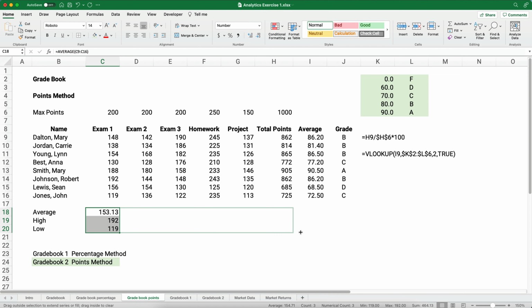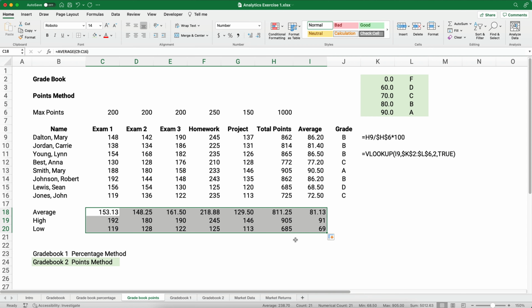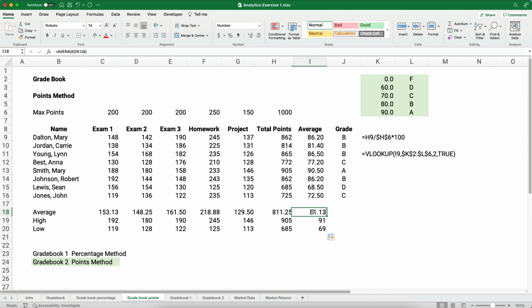We can just copy it across by dragging using that fill handle. And here for the class average, it's 81%. The person with the highest grade is 91. Here we probably want this to be 2 decimal places. So 90.5 is the high grade here, and the low grade is 68.5, and that would be here, the D. So we have one A, we have one D, and we have several B's and two C's. All right, so that's how you do the average and the high and the low.